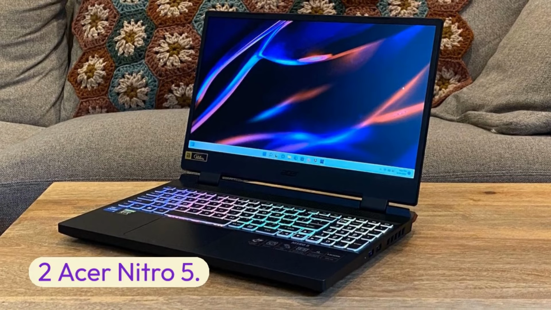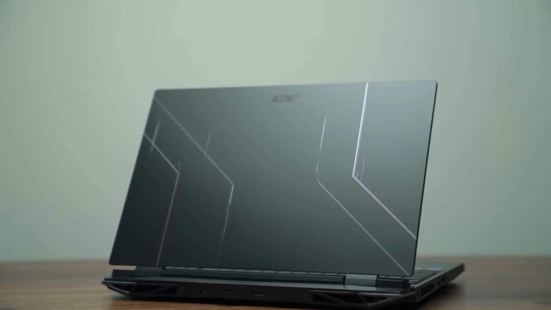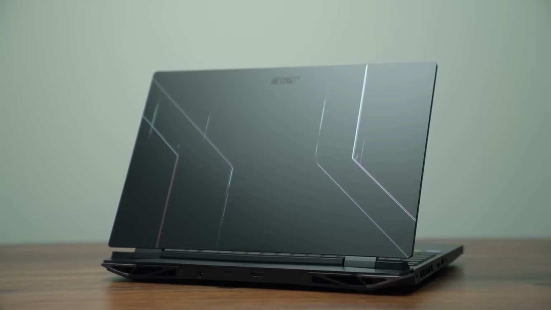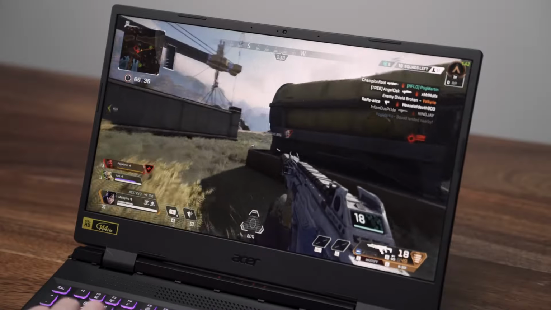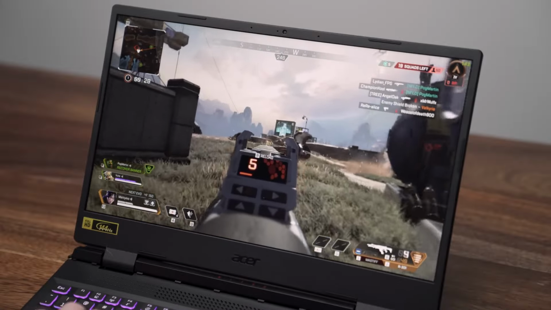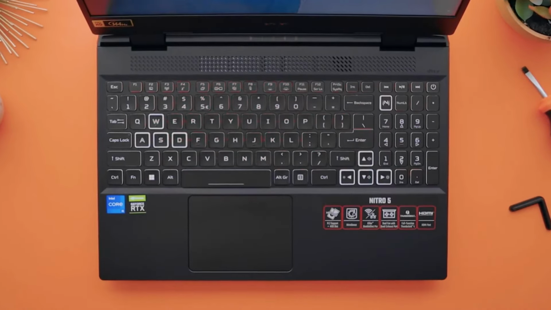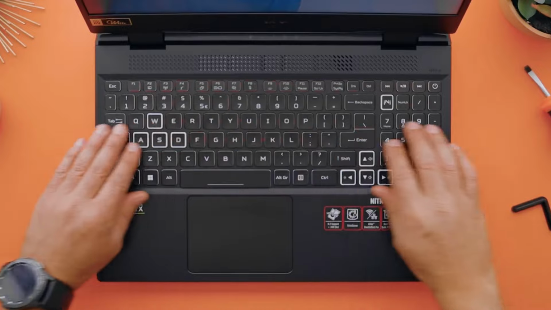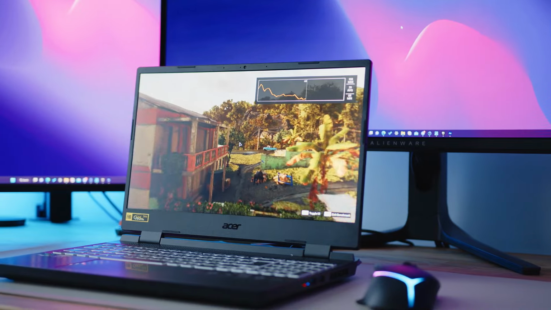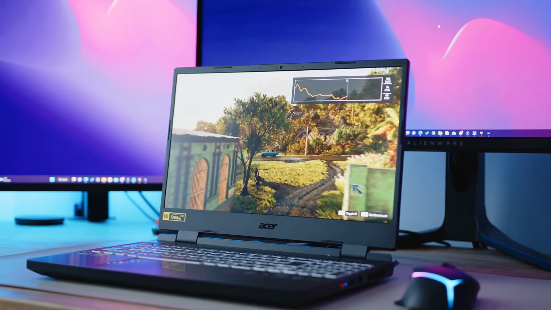Number 2. Acer Nitro 5. The Acer Nitro 5 secures its place as second best laptop with its stellar gaming performance and affordability. Powered by high-end processors, 8GB RAM, and NVIDIA RTX 3050 GeForce graphics, it delivers an immersive gaming experience.